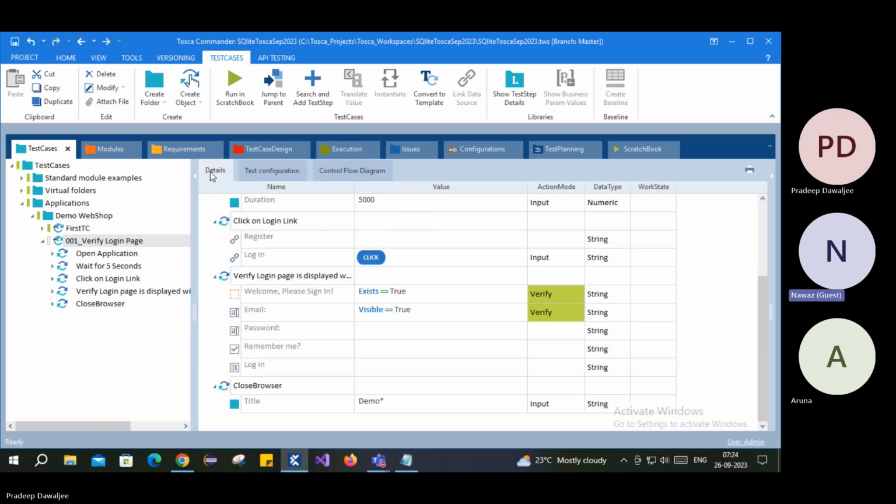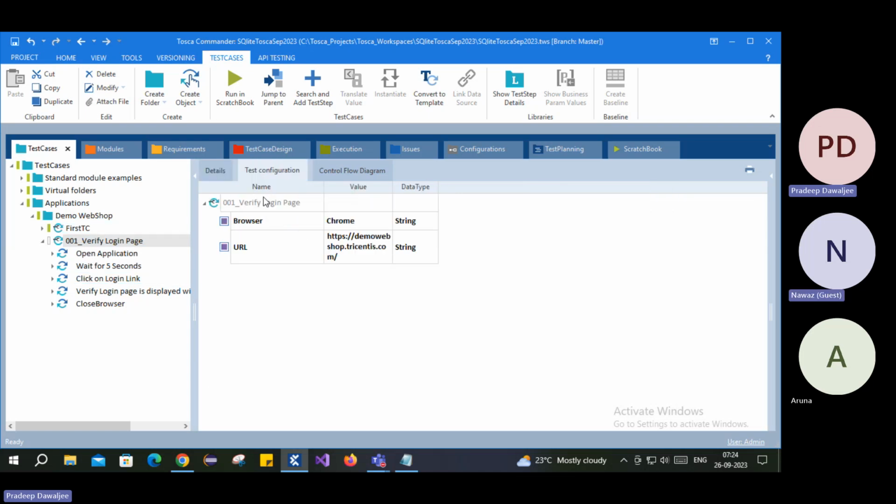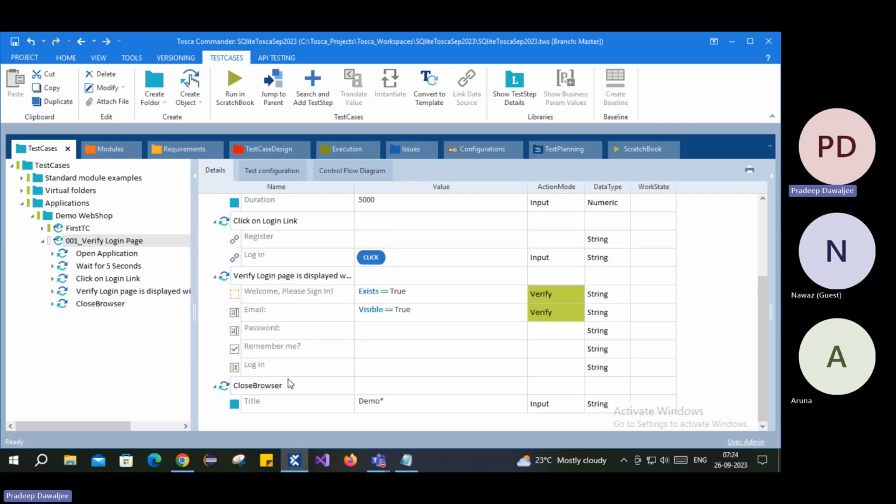Pradeep, hello. Yeah, Pradeep. Yes. Also, without configuration, the test case will work, Pradeep. Yes. Why? Yes, Nawaz. Just now we even did that, right? Previously we didn't even use these things, and we just executed, and it was executing.